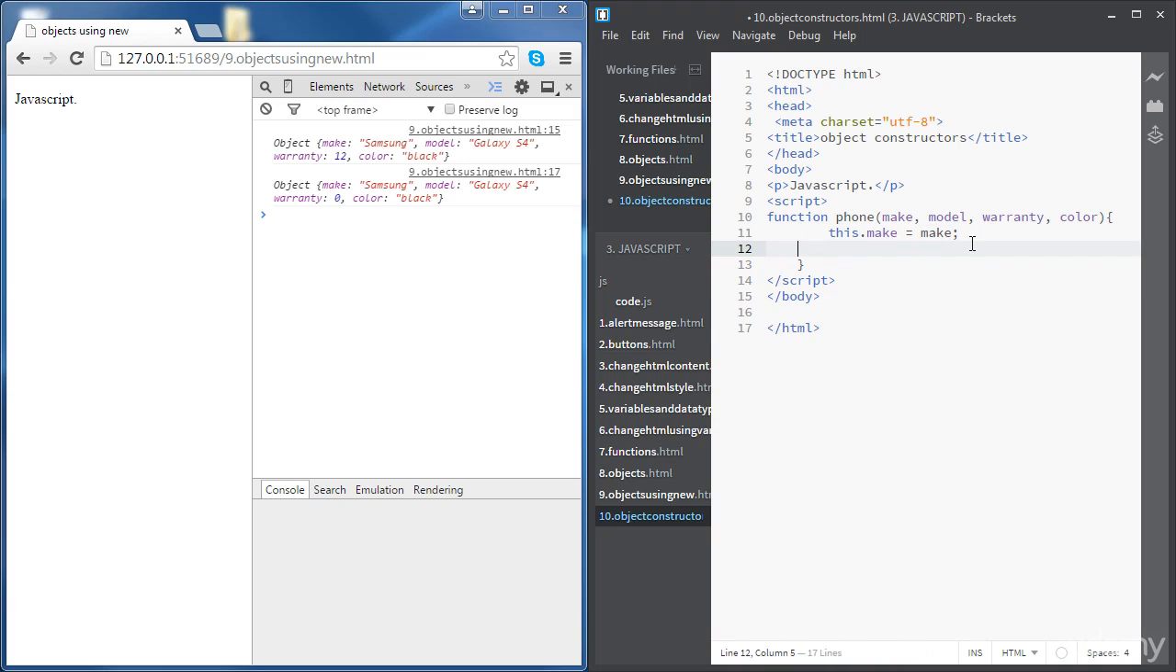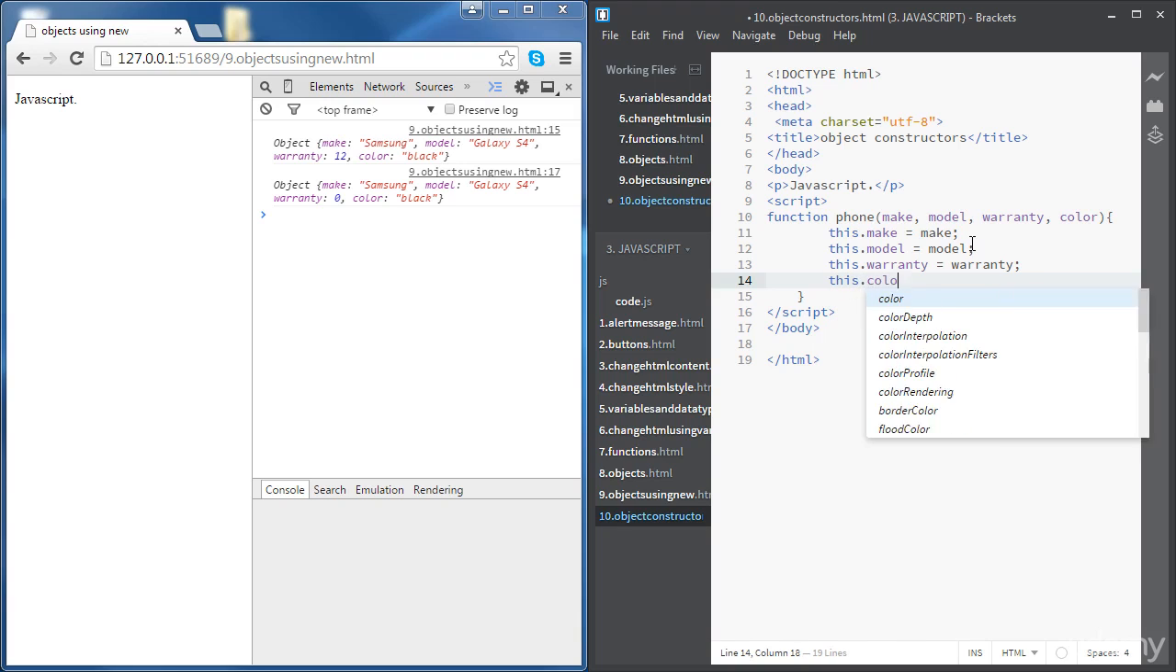You're going to do the same thing for the other properties. So you're going to set the model to model, the warranty to warranty, and the color to color.